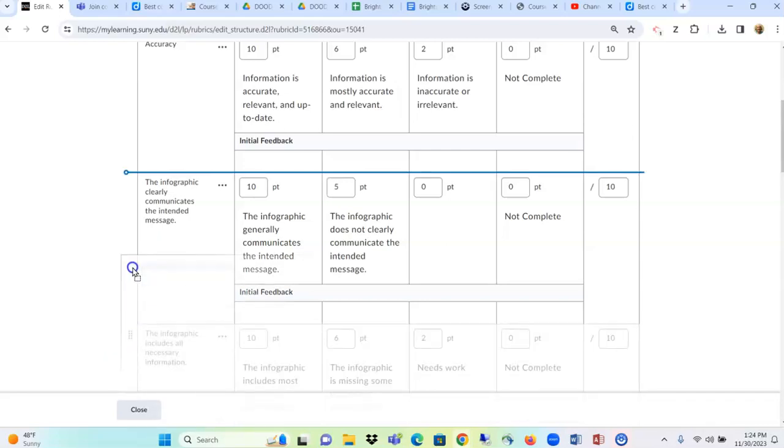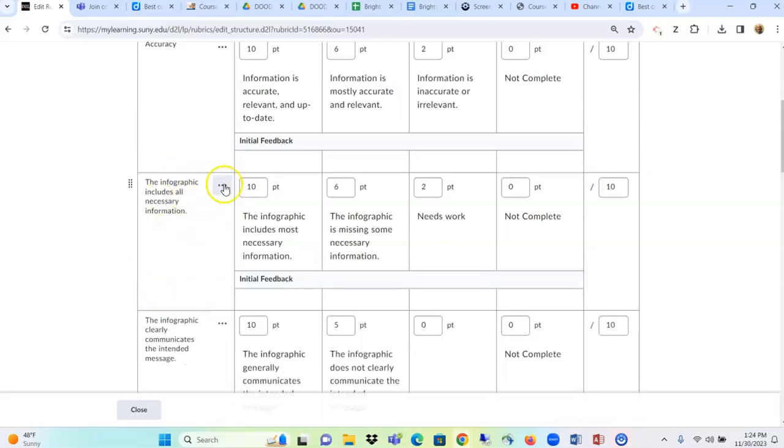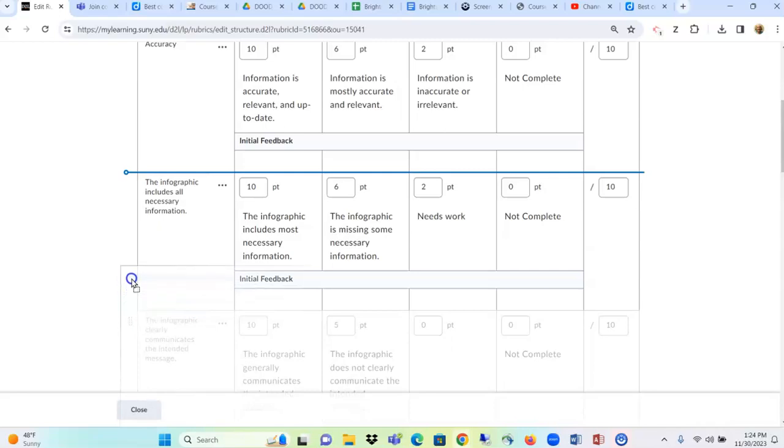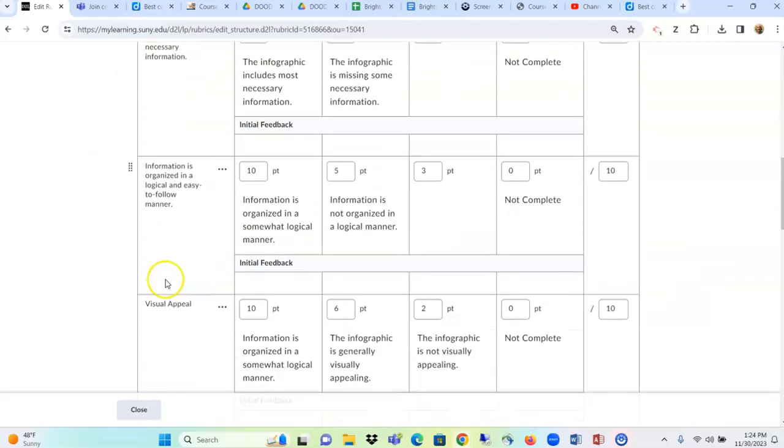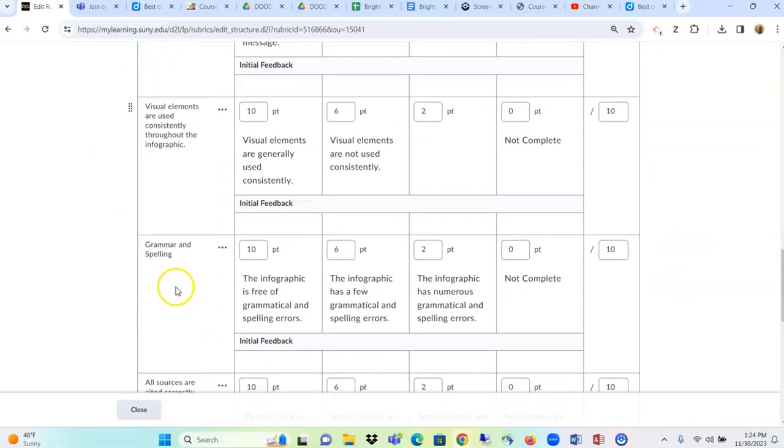And see how that blue bar just appeared above? Now I can just move it up or down. So that's a real quick, easy way to move your rows around if you need to. Okay, and this pops up periodically. I'm not quite sure why, but all right.